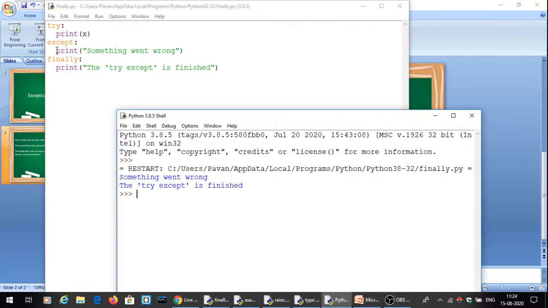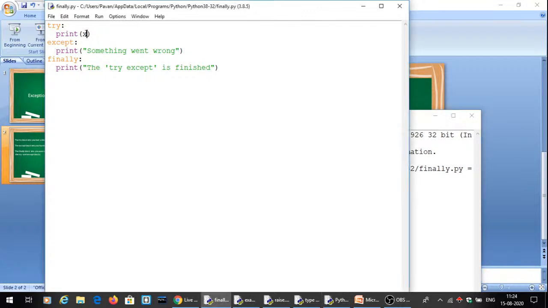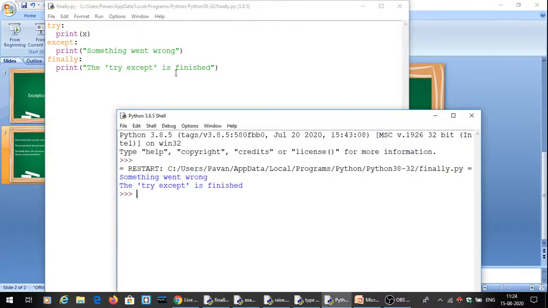The except block has executed. Whether the try block is executed or not, whether the except block is executed or not, that is not considered by the finally block. The finally block will be executed. Here the code inside the try block hasn't executed. Why? Because there is an error. Here the except block has executed.